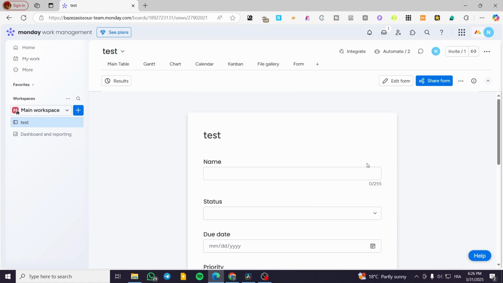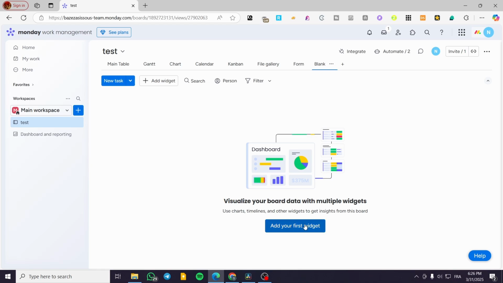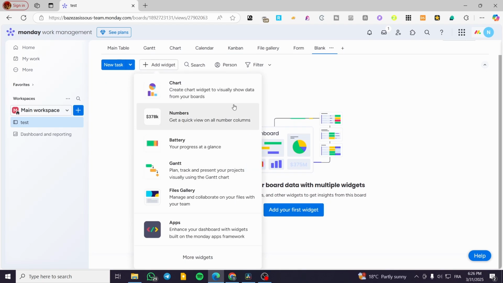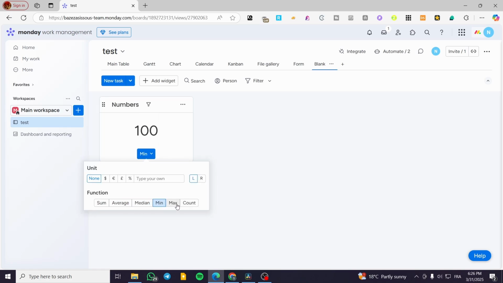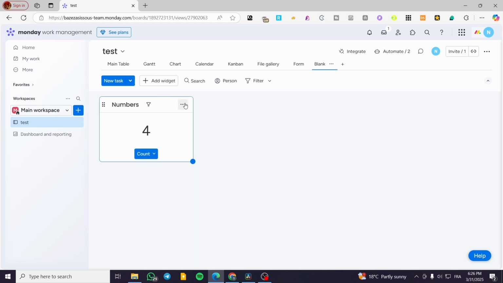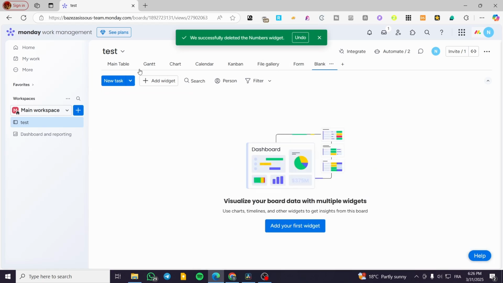Now, for the blank one, it is going to be a blank view. You can go ahead and add whatever widget for it. So from numbers, batteries, and etc. If you're going to add numbers, you're going to have some sums. If you're going to have average, median, minimum, maximum, these are going to be the chart settings. So you're going to have it just like that.